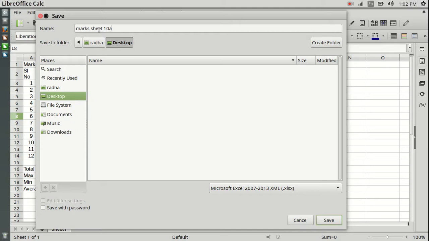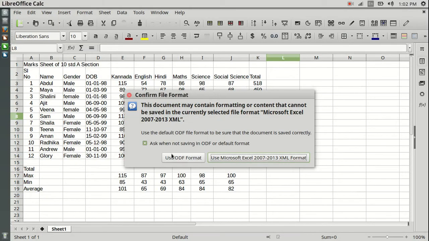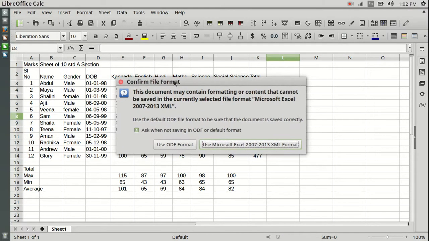So Marks Sheet 10A.xlsx, that's the format in which it will be saved. I click on Save, and it will warn me. It says this document may contain a certain kind of formatting or content that cannot be saved in this XML format. Do I want to continue? I will go ahead and say use this format and save it.